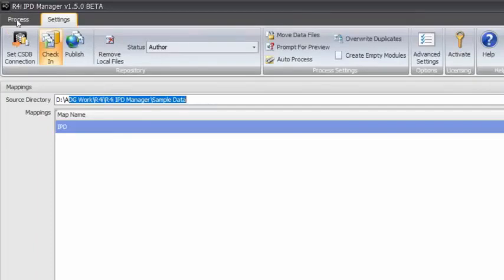The first thing is we can set our CSDB connection so that we know which CSDB we're physically going to add this into. We can also have it set so it automatically checks those data modules in, so once it's processed them, it'll automatically push them into that database. We can also mark it to say that we want it to be published. Again, we're giving you the choice. It just depends on what you want to do.